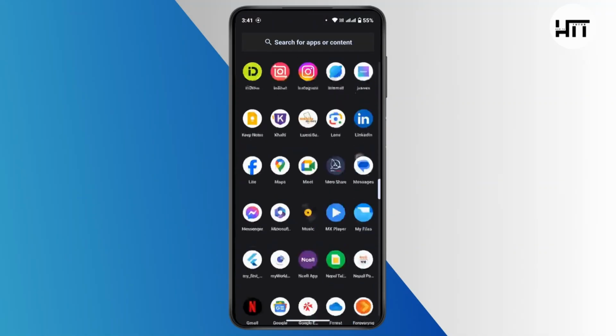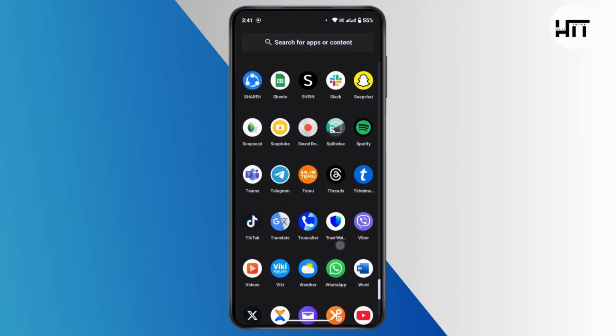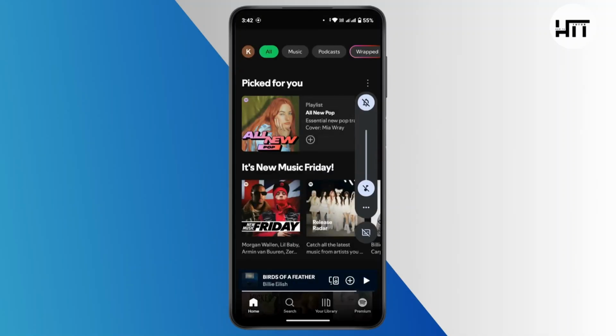First of all, launch the Spotify application on your mobile device and make sure that you're logged into your account. Now, in order to download music on Spotify, you need a Spotify Premium account. So if you don't have the Premium subscription, make sure to get Spotify Premium. For that, you will need to subscribe to one, and Spotify Premium is a paid subscription that offers the ability to download the music.